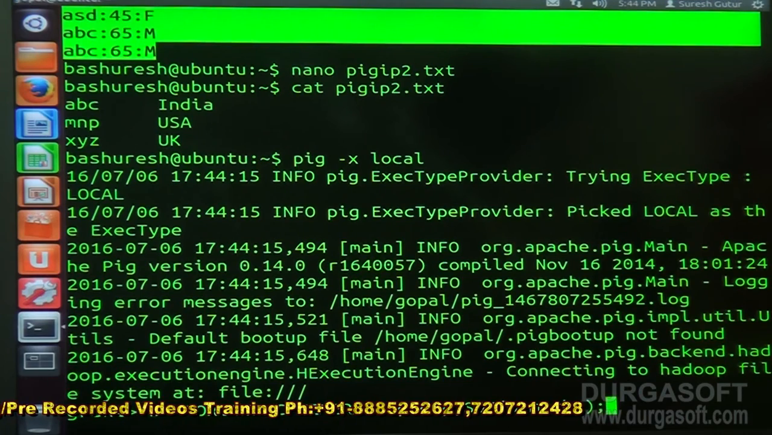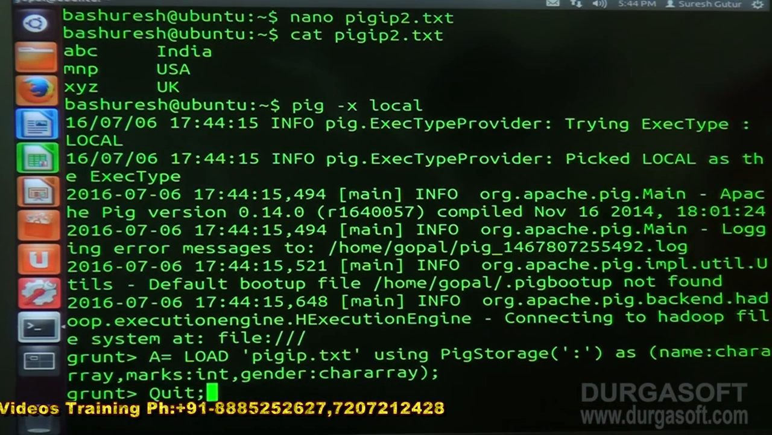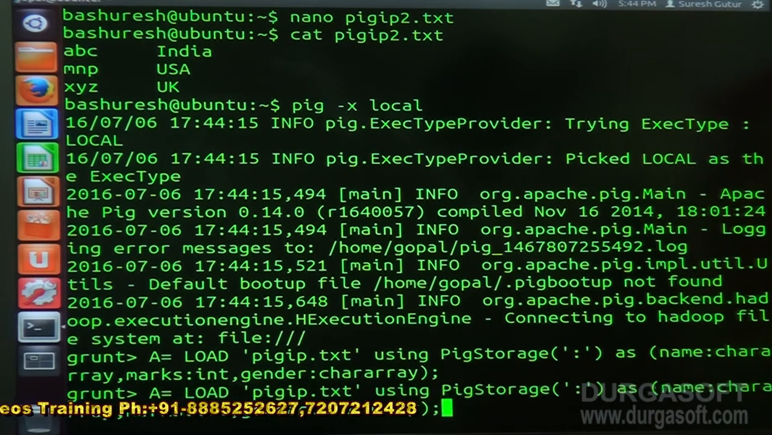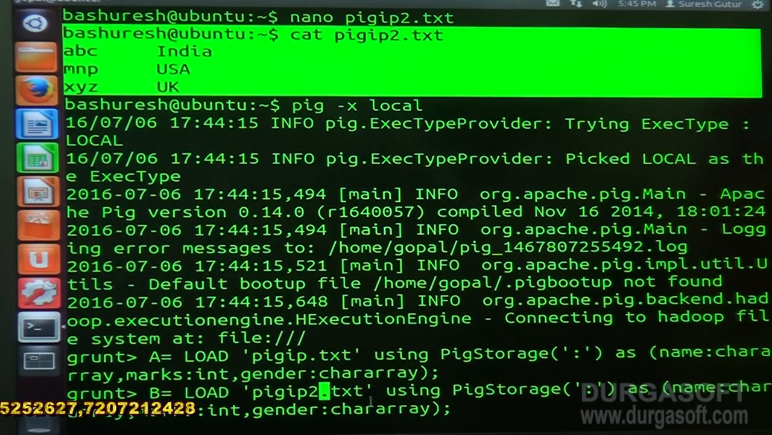Let's check it out. This thing, pig_ip.txt using PigStorage, name, marks, gender. Exactly. And like this only, we need one more variable. That variable name is B, and I want to load pig_ip2.txt. Fine. Here we have now pig_ip2.txt.